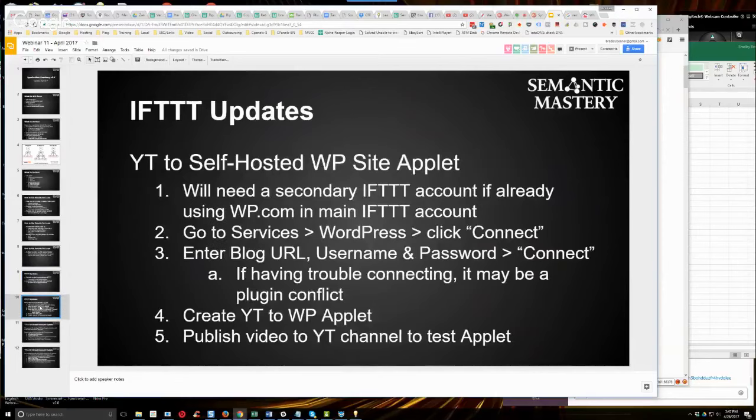All right. Next, the YouTube to self-hosted WordPress site applet. Guys, you know we can't share applets anymore unless we upgrade to a paid account. But somebody asked for me to go through how to set this up, and it's very, very simple. It's the same as you'd set up for a WordPress.com applet. You just enter your self-hosted WordPress details and credentials, as opposed to the WordPress.com credentials.